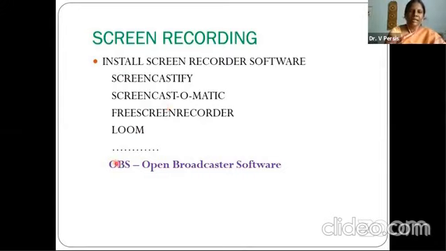Why have I highlighted a separate one, OBS, Open Broadcaster Software? Because they say even a free screen recorder is free, but it is not. Only basic features you will get free. Let me say Screencastify, you will get it free only for 15 minutes of recording. If I want to go for a 40-minute class, Screencastify is not going to work. So the best option is OBS, Open Broadcaster Software.